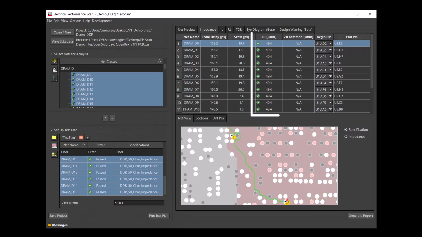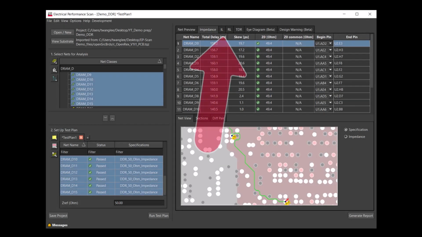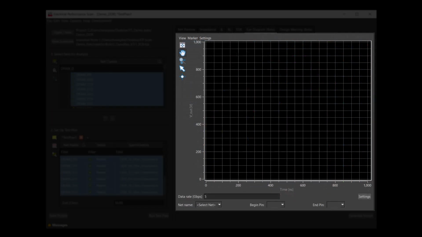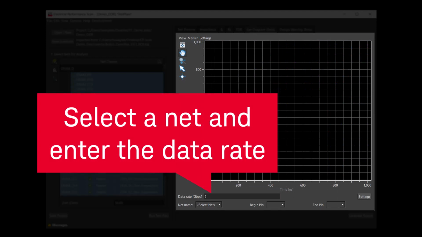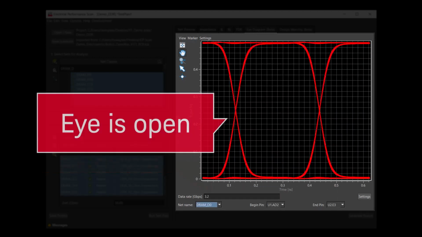The impedance result shows that the nets all pass the 50 ohm specification. Available results include insertion loss, return loss, eye diagrams, and design warnings. The eye diagram gives you an intuitive way to check the signal integrity of the net.